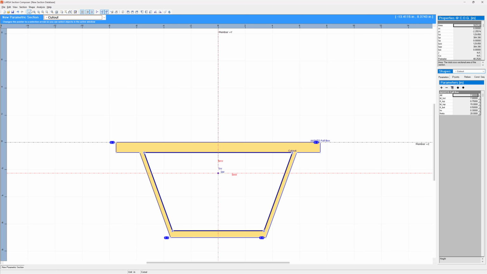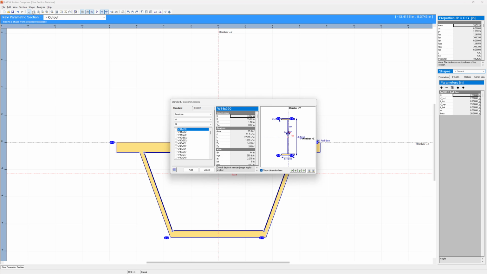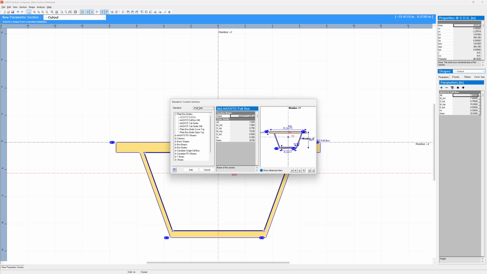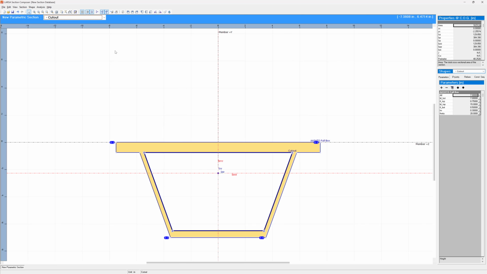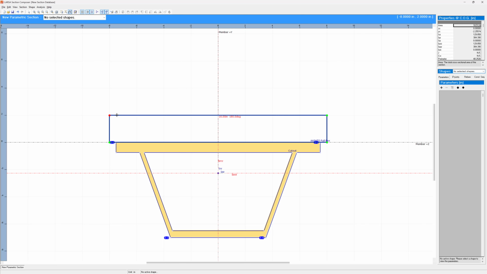There are three types of shapes you can use. Standard shapes. These are predefined shapes from LARSA 4D's built-in database. Their parameters and coordinates cannot be modified. Custom shapes. These shapes are also from LARSA 4D's built-in database, but you can modify their parameters and coordinates to fit your needs. Free shapes. These are shapes that you create from scratch. You have full control over the points, parameters, and dimensions.